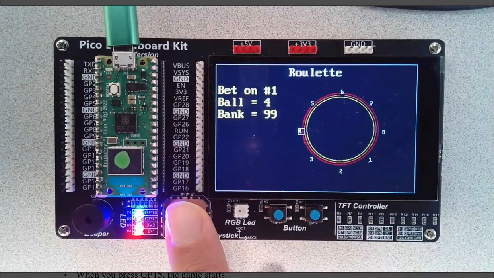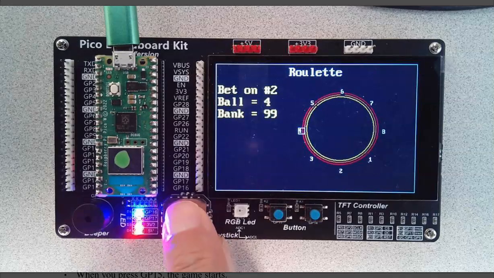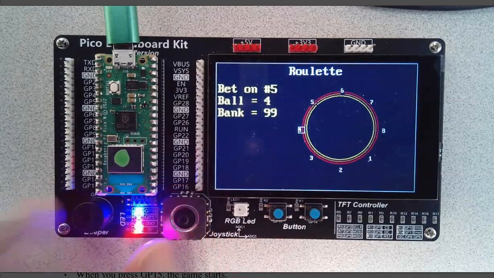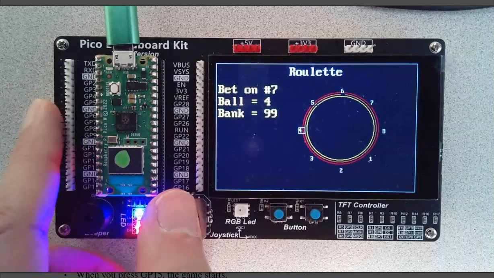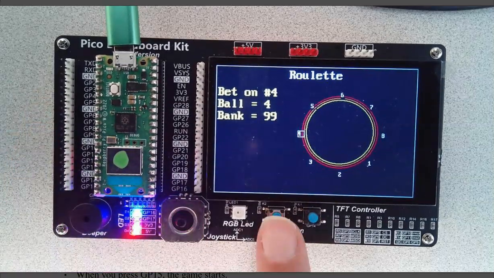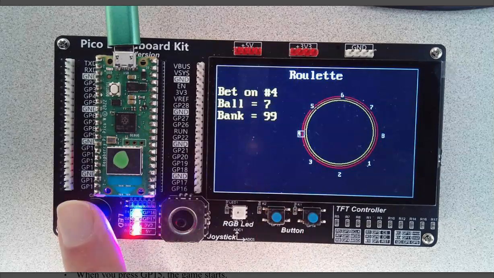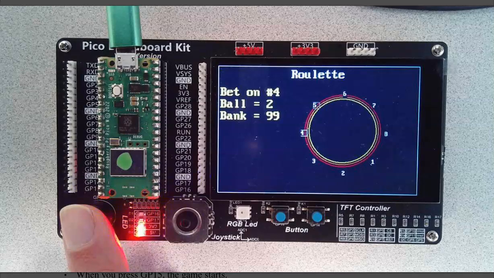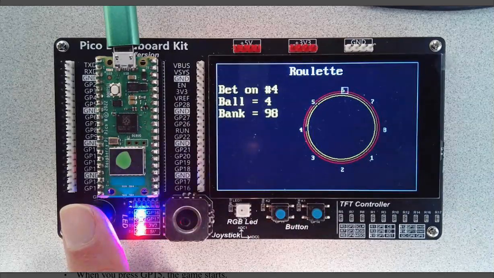I could change the number I'm betting on by pushing the joystick up and back. So increase the number, decrease the number I'm betting on. If I want to bet on number 4, I'll then press this button. That starts the roulette wheel. It then stops at a random spot. If I bet on the right number, I win. I gain $1. Otherwise, I lose $1. Correction, I win $8 on a win, lose $1 on a loss.